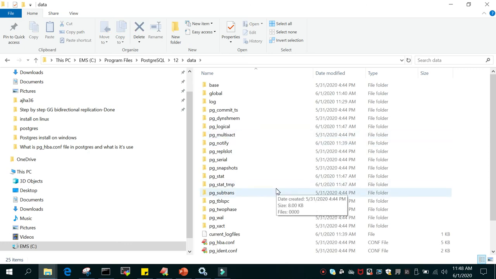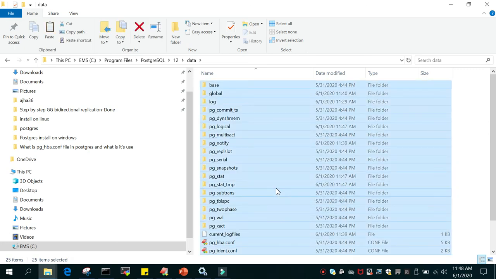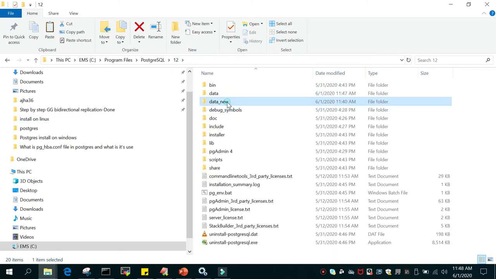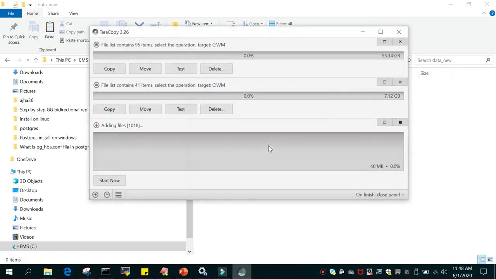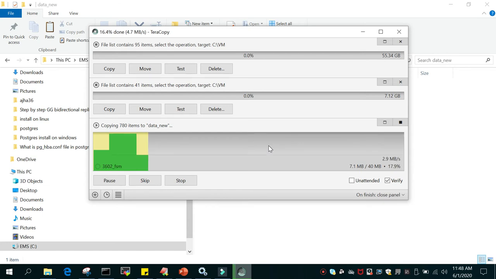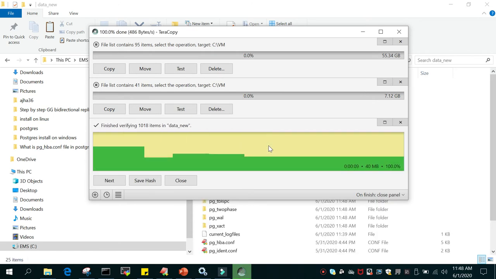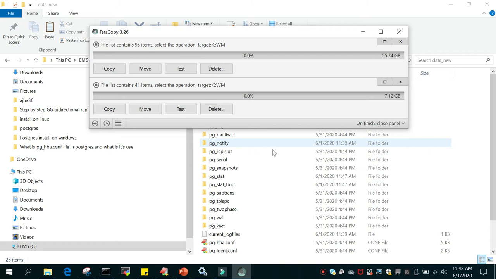So what I have to do is copy all the content to a new location, which is data_new. So just copy and paste the entire content. This may take a few seconds to a few minutes to several hours, depending upon the data which is stored. So make sure when you do the new build, you give a proper location so that you don't have to redo this activity.